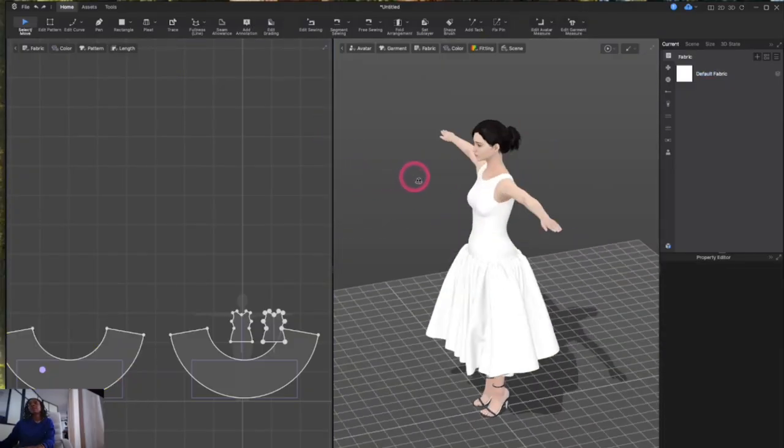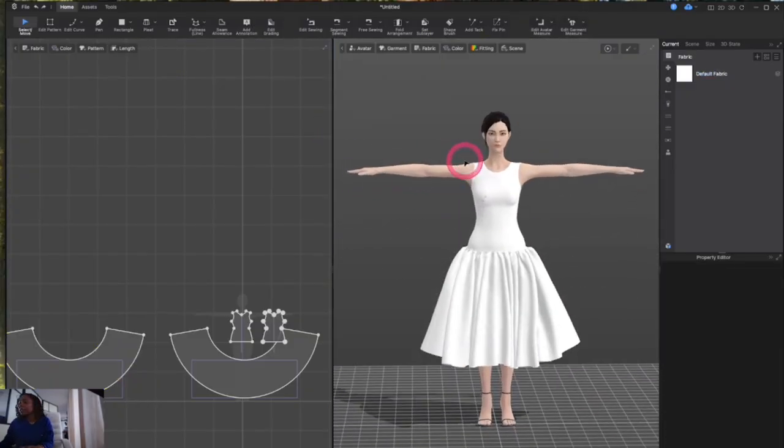Okay, so we are going to the next class. In the next class, we are going to learn about this panel here, the property editor panel, and then the properties themselves. So in the next one, we are going to use this panel a lot. So find me in the next class. Bye.